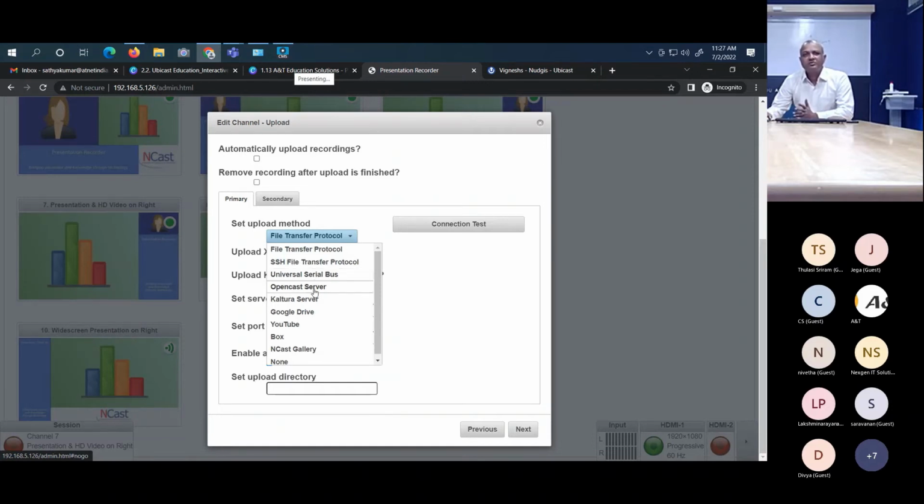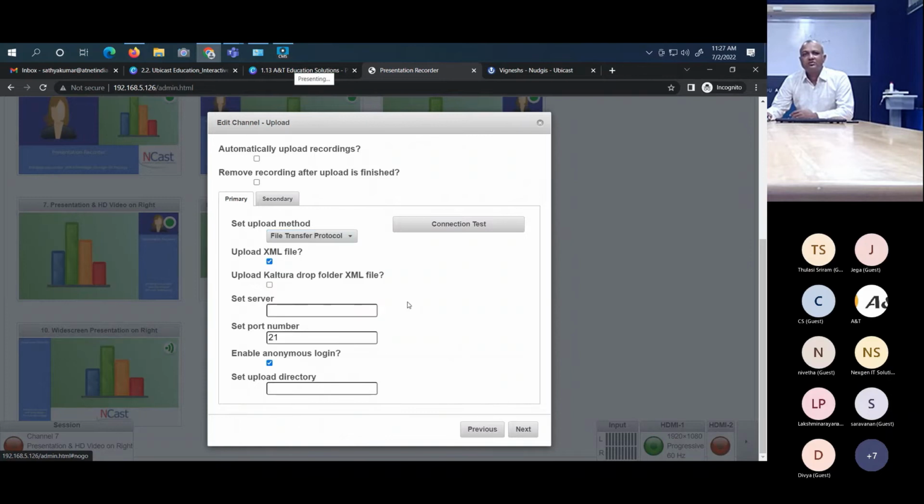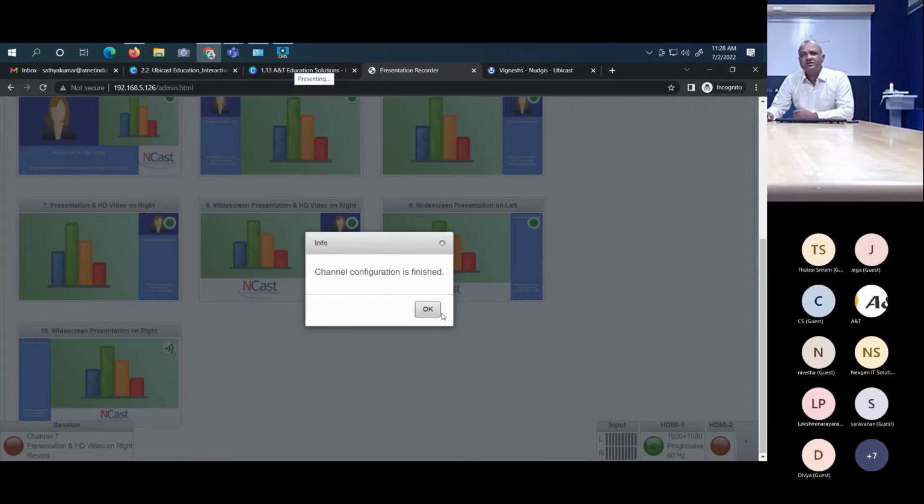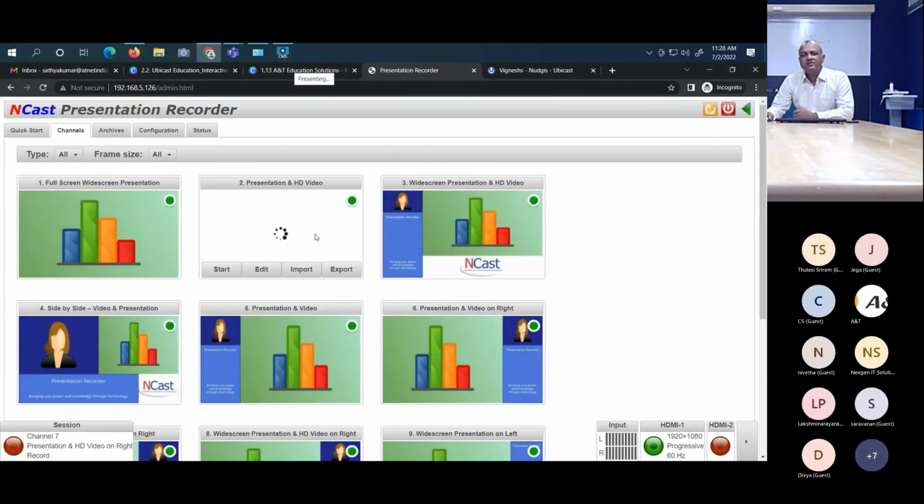We have another option to transfer the file from this box to an OpenCast server, Google Drive, YouTube, or here we have our own Ncast gallery software also. All these options are available for uploading, or we can just download the recording file in the browser itself. That's it, the configuration is over. Once the configuration is over, you can start the recording here.